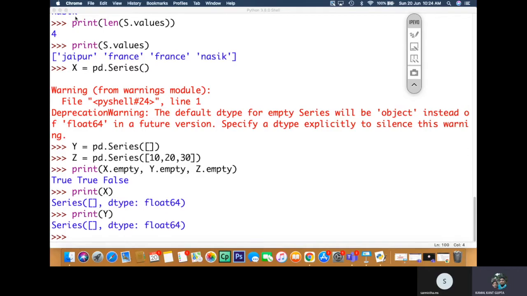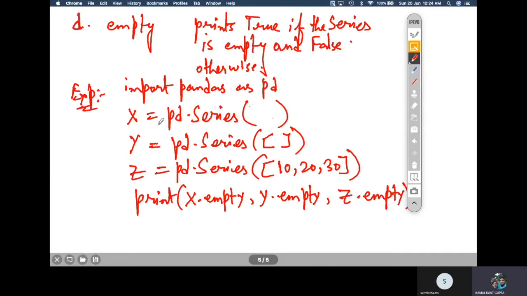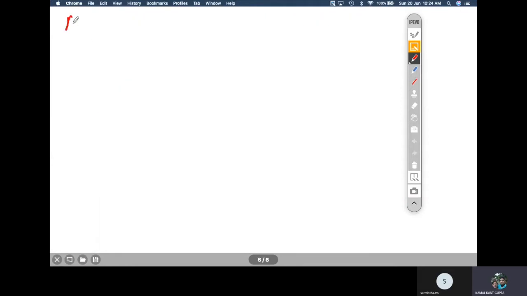Now let us move on to the next thing, that is, methods of a series. Let us find out what the methods related to series are. So now our topic moves to methods related to series.